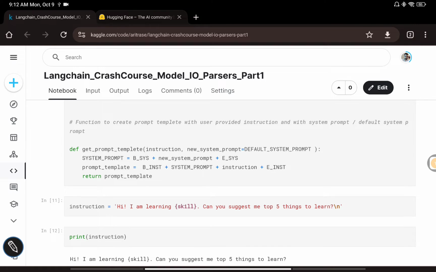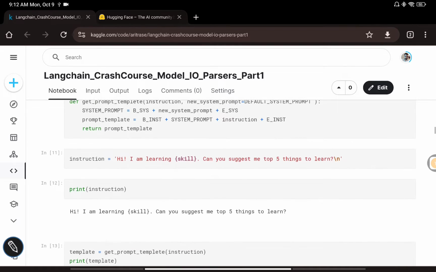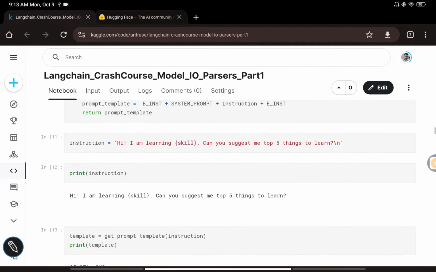So the default value I am using is the default system prompt. Then I'm building a prompt template, and I am writing an instruction here: "Hi, I am learning." You can see I have made the prompt much more flexible by adding the skill as a variable to this instruction. Then I'm asking, can you suggest me the top 5 things to learn, right?